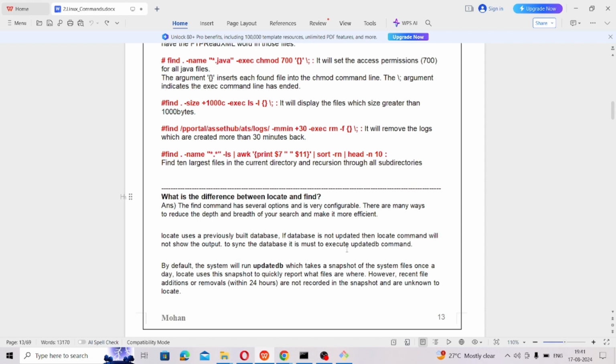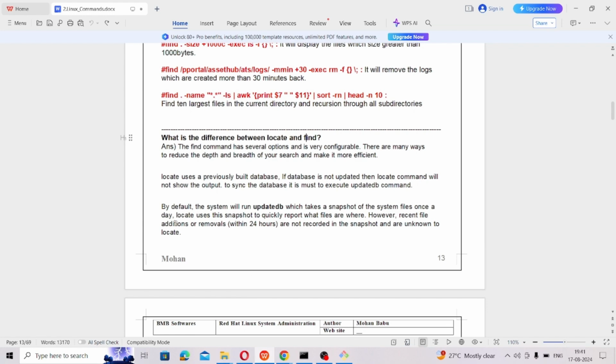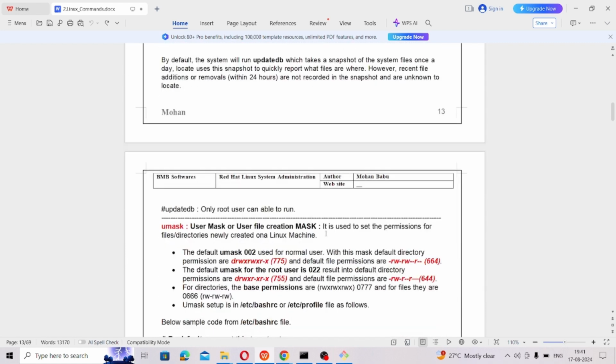So we just use the command and it is not going to filter. It will show all the files which match the keyword you are searching. By default the system will run updatedb, which takes a snapshot of the system, and it will show the output of the locate command.